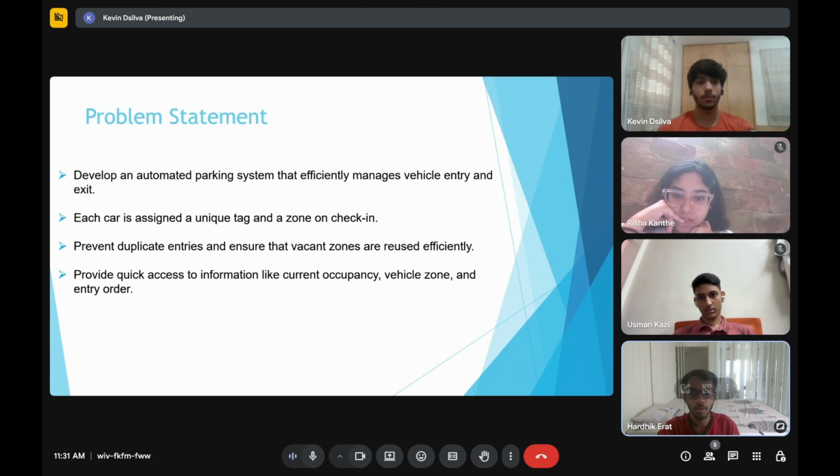We wanted the system to automatically assign unique tags and parking zones to vehicles on check-in and prevent duplicate entries, reuse vacant zones efficiently, and provide instant access to information like occupancy, vehicle location, and entry order.